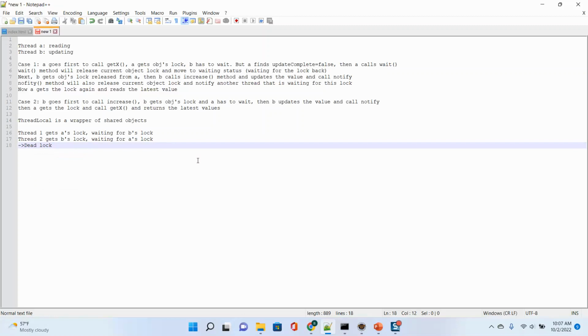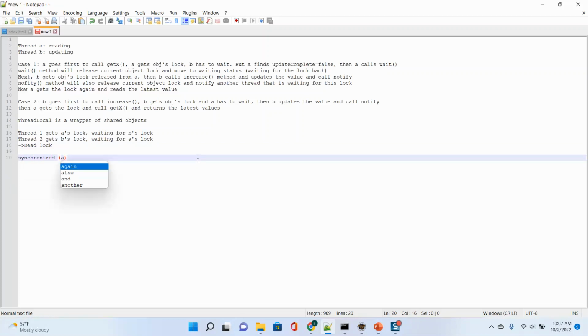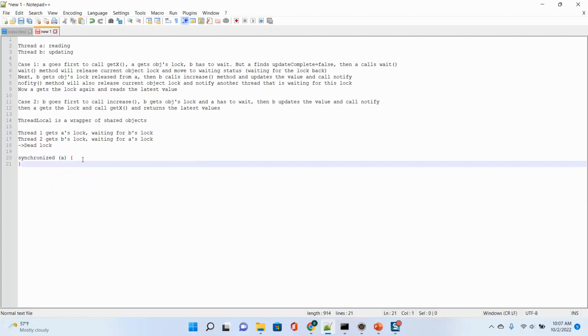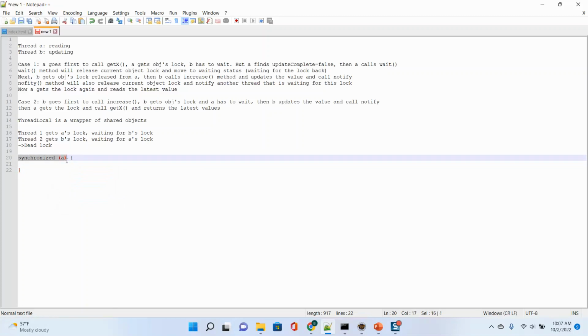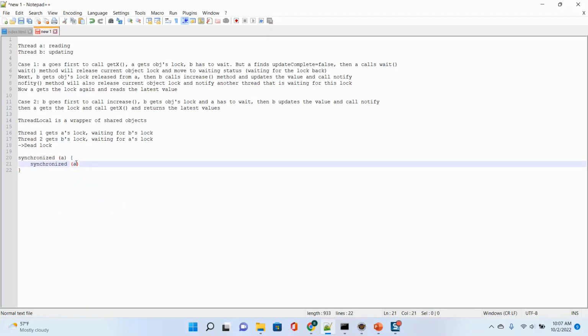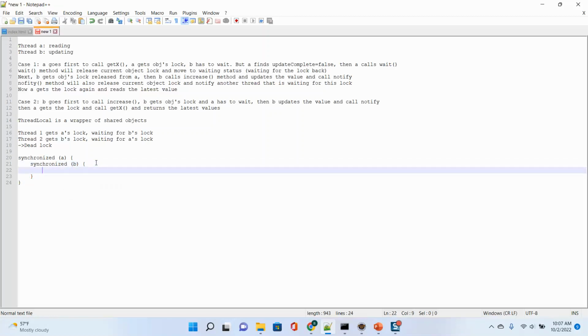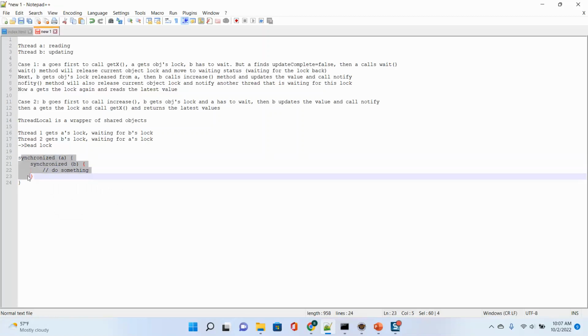Deadlock sometimes happens with nested synchronization. Like you can use a synchronized block, synchronized block with object of A, and then inside object of A, you use a synchronized block of object of B, right? Then you do something like this code, do something, and another one is reversed.